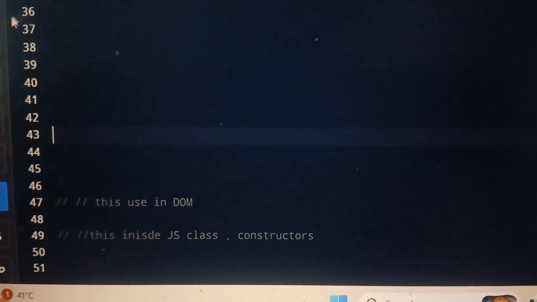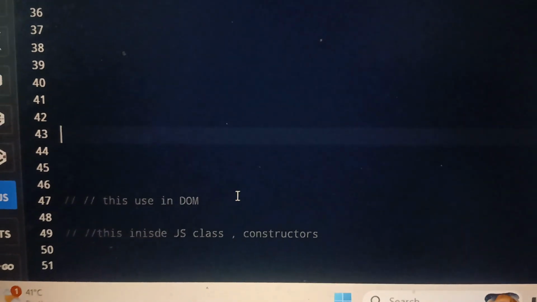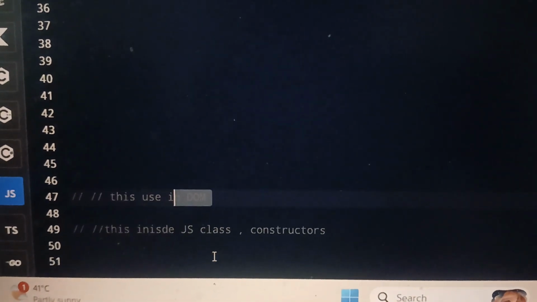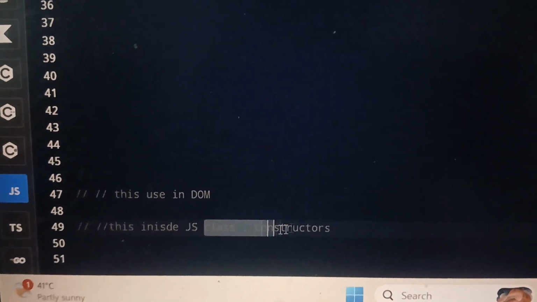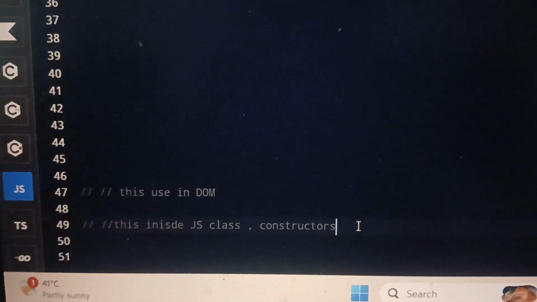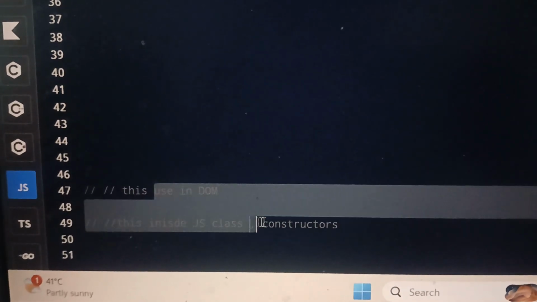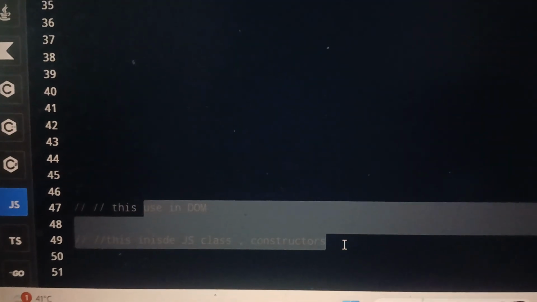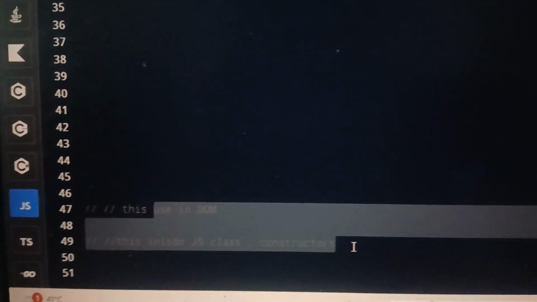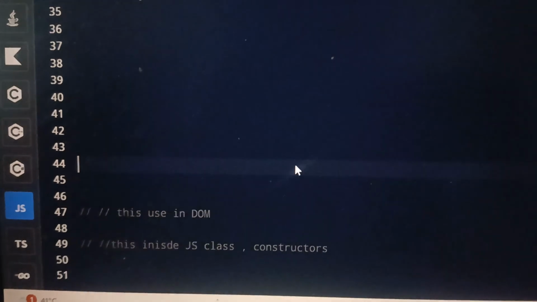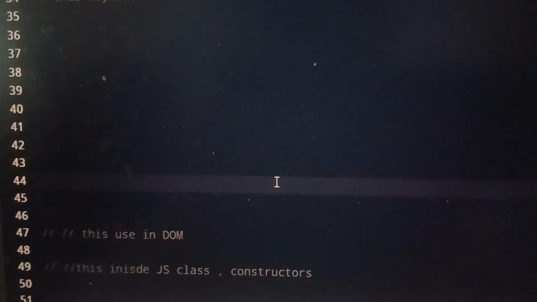Now we are left with the 3 cases of this in case of DOM, and this in case of classes and constructors. DOM is your homework. Go and identify it inside the documentation. That's all for your this keyword use.